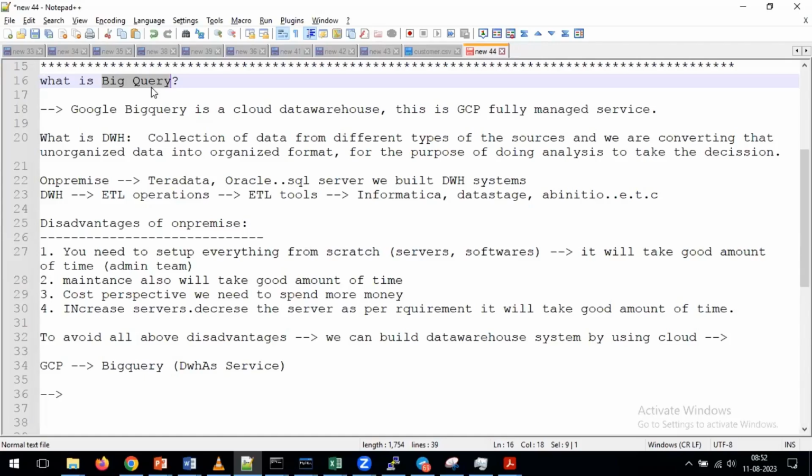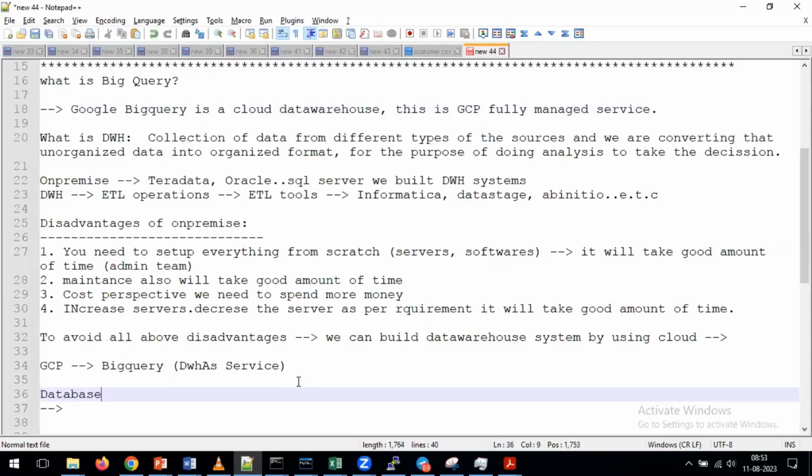You can upload different types of files into your cloud storage for the purpose of storing data. In the same way, within BigQuery we are building the data warehouse system. Whenever you build the data warehouse system in BigQuery, indirectly we maintain databases, tables, and views. So by using BigQuery, we are building the data warehouse system. BigQuery is one of the services we have in GCP, and its purpose is to build our data warehouse system.